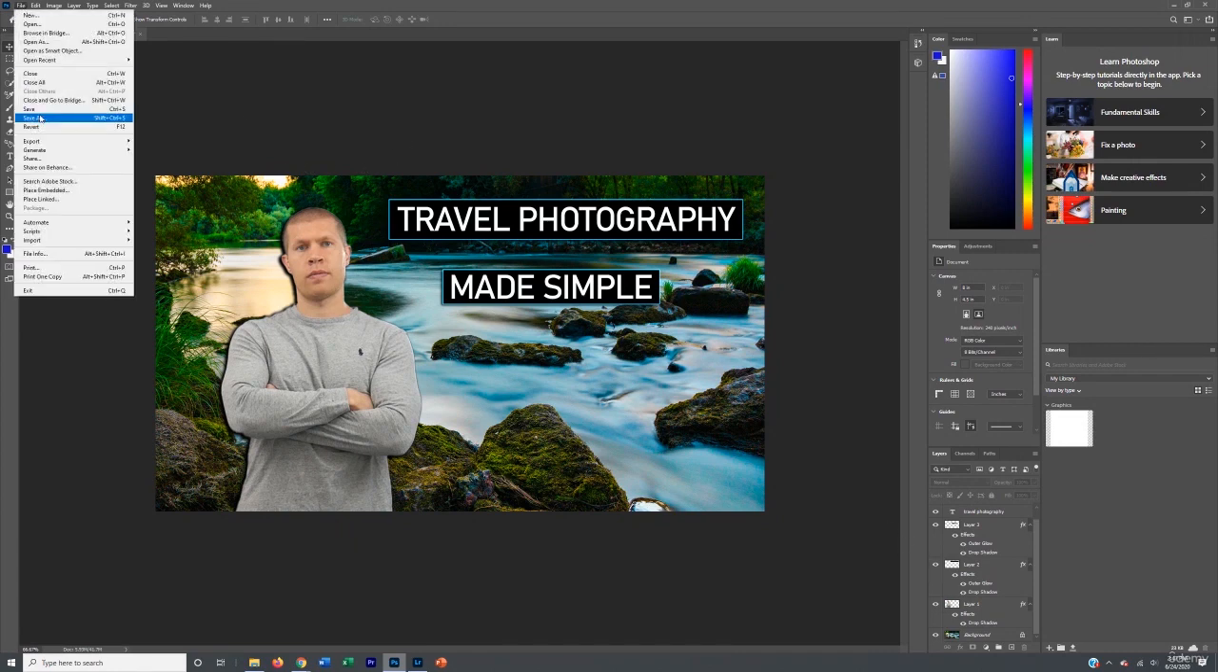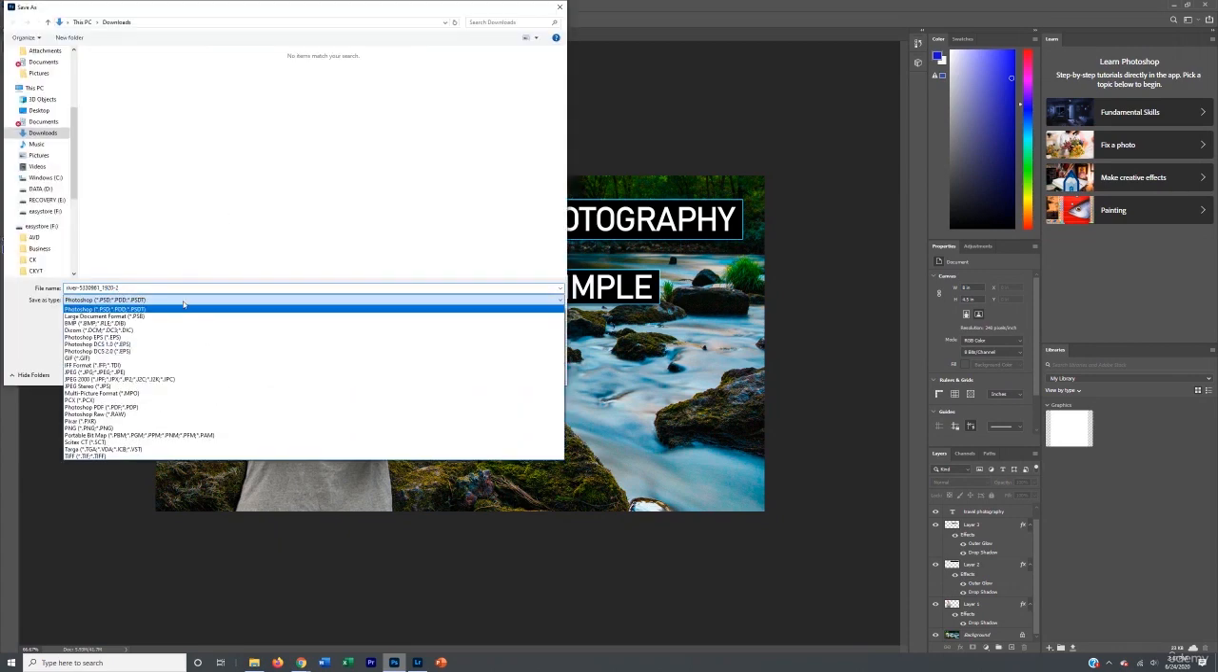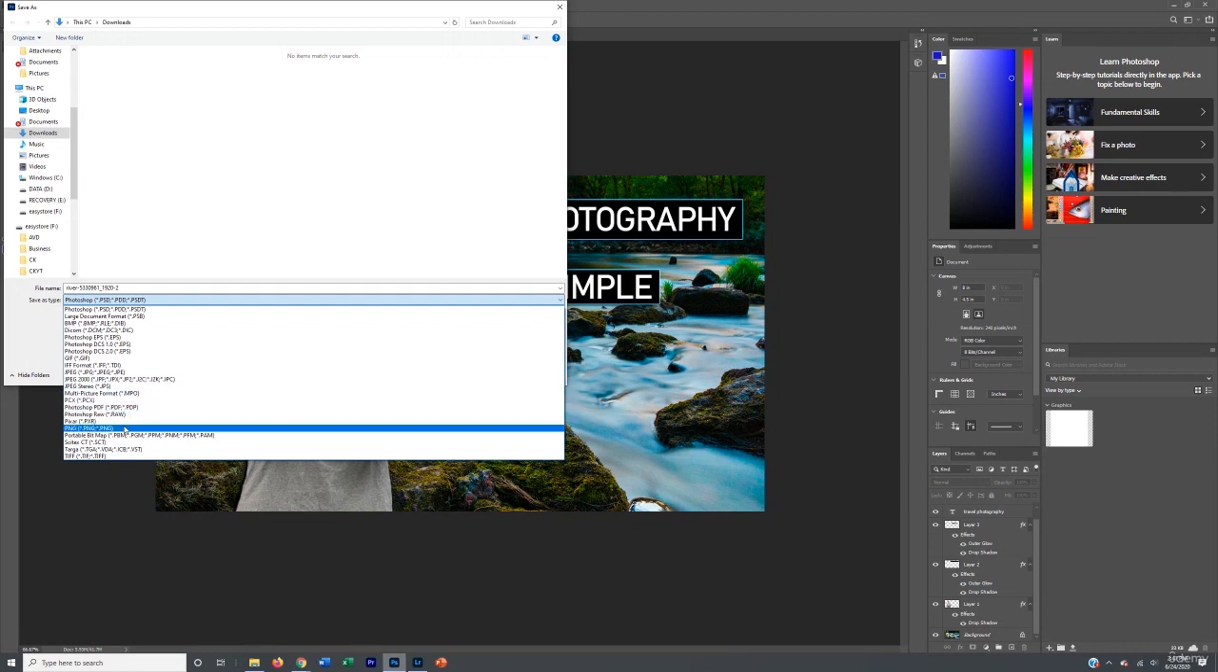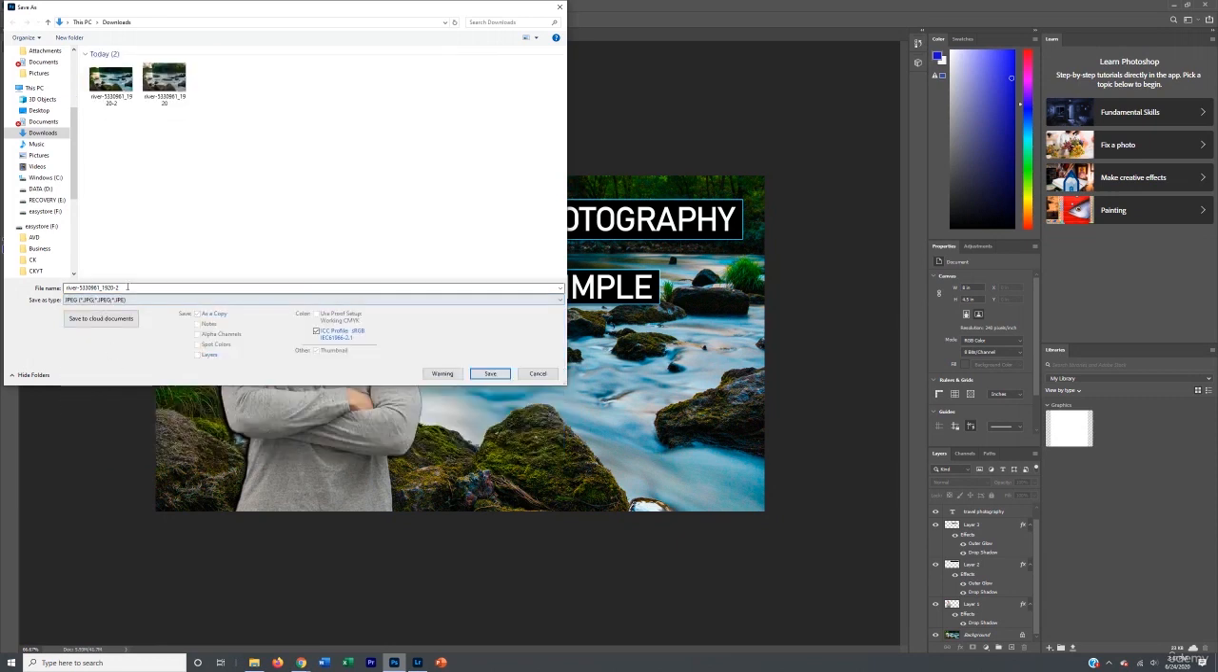So you're going to click File, and you're going to save your photo. And what I always like to do, another little bonus tip, is I'll save it as a JPEG, and sometimes I'll save it as a PNG, although a PNG file can take a little bit more space on your drive, so keep that in mind. So let's just save it as a JPEG right now.